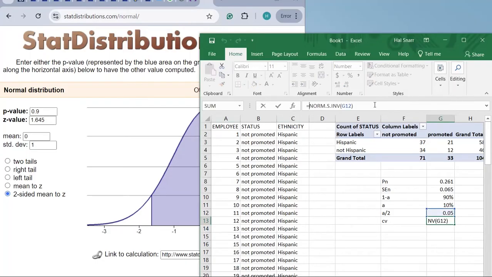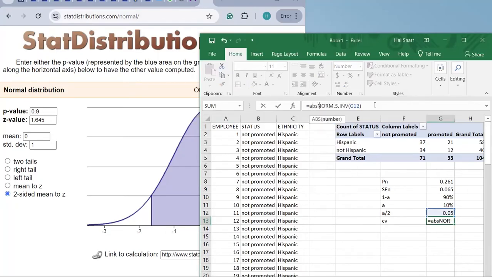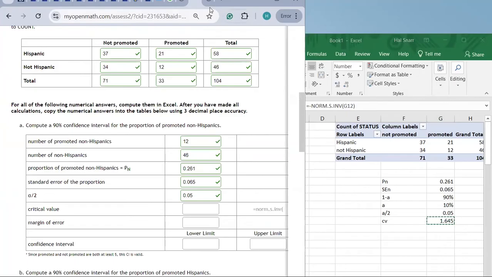I can make it positive two ways. I can type absolute value, ABS, and that'll make it positive. Or I can just put a negative sign in front of it because two negatives become positive. Or I can just know that I have to type in a positive 1.645. And notice it agrees with this right here. That's my critical value. I'm going to press enter.